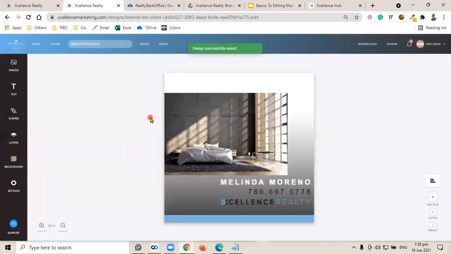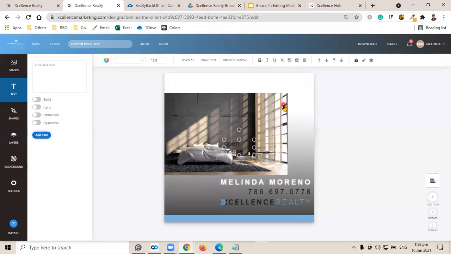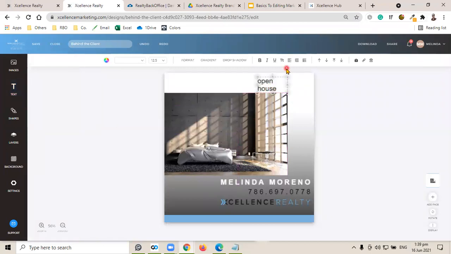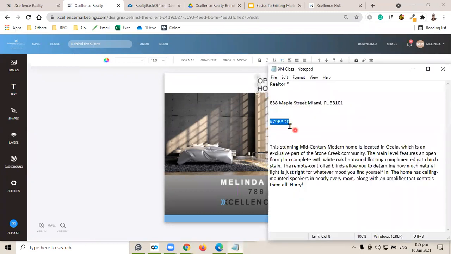All right, perfect. So now we're going to add the open house wording here at the top. So let's click on Add Text. Let's type in open house. We're going to drag it here at the top. We're going to make it all capital letters. Click on uppercase. We're going to change the color to this hex code.